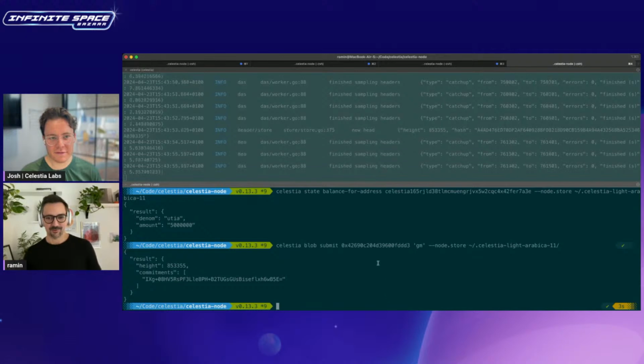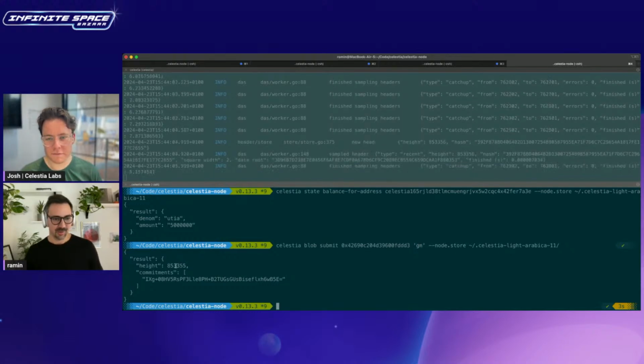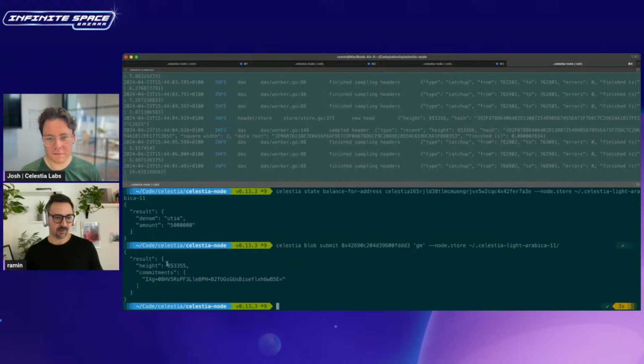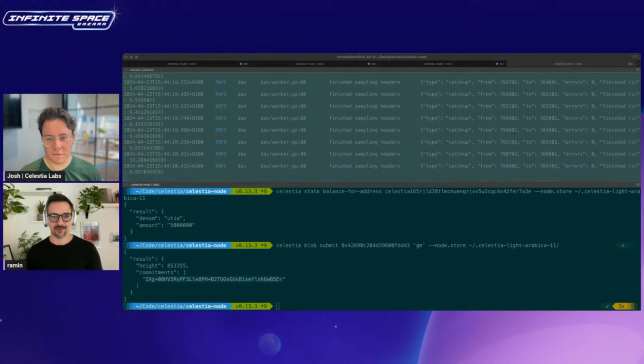Hey, it worked. So we've used the blob module, we submitted to this random namespace that Josh made up, and we submitted some string text, which is GM. What we've got back is a result object, which is the block height at which that blob was submitted, and a commitment. And the commitment, oh gosh, how do you describe the commitment?